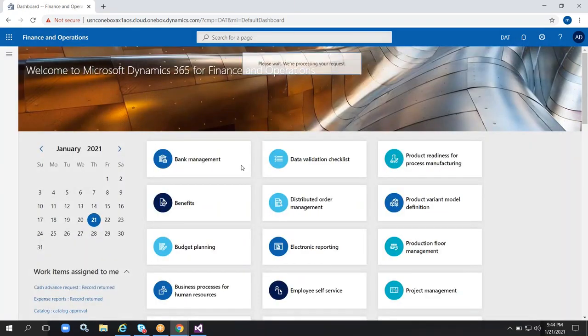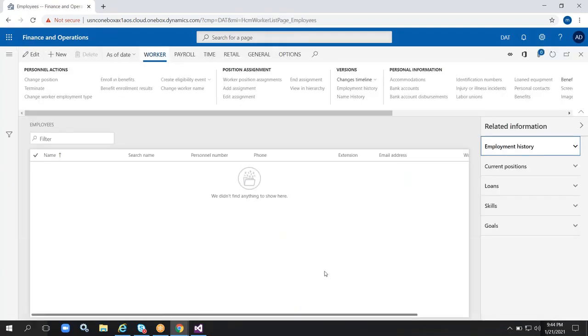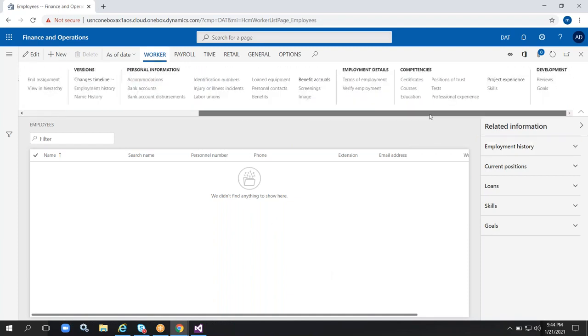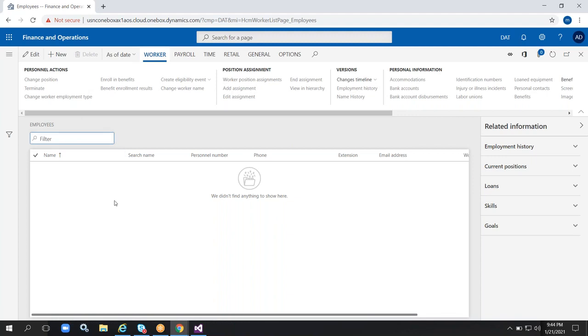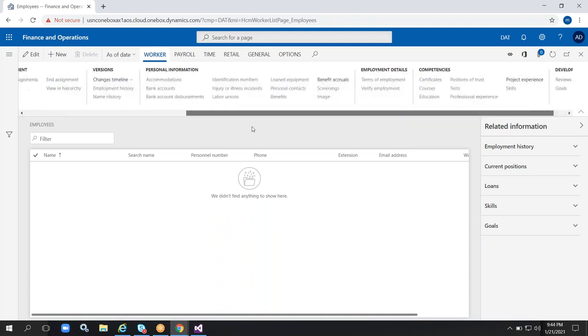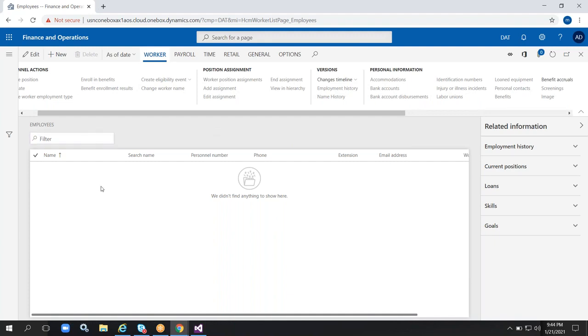Let me open the employee form. This is the list page template, list page pattern. Among all the patterns, this is very important. This is master design. Only in this design, you can see there is an action pane, filter control, grid control. That's it. Only 3 mandatory controls will be there. In the simplest details, there are 4 or 5 mandatory controls, but here only 3: one is action pane, second is filter control, third is grid control.